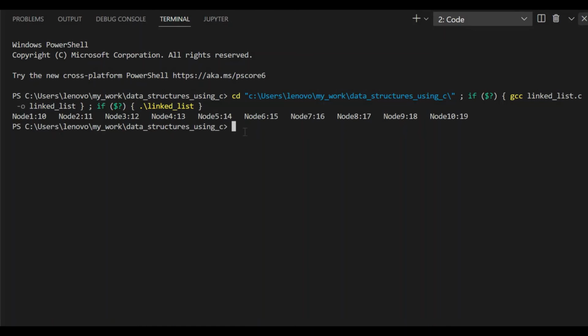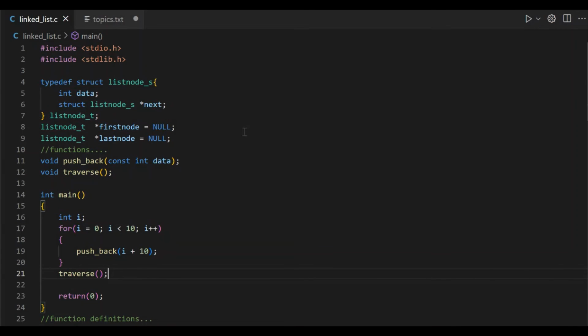This is how we implement the pushback function. We insert at the end of the list. Hope you understand the concept.